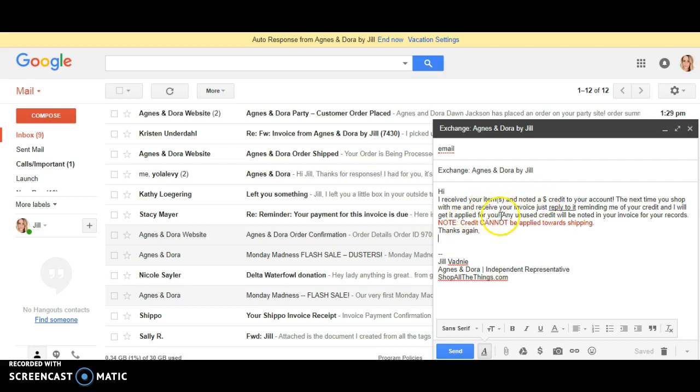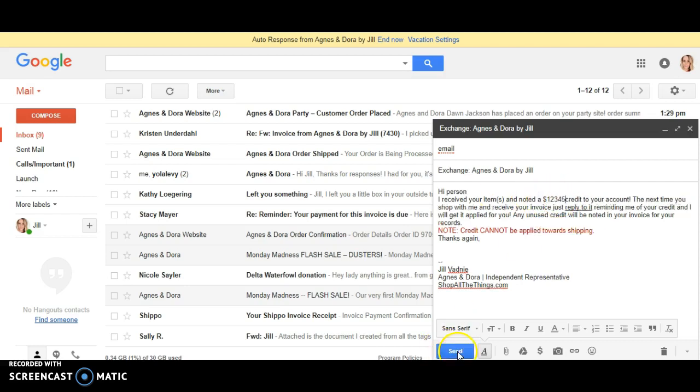that I got it, how to claim it and use it, and it can't be used on shipping. Those are just my terms. I add their name here, hi person, and then right here I put their credit amount and then I just hit send. So it's a really slick process. It takes no time at all, and like I said, it updates both on mobile and on my desktop for me, so I can keep track of it pretty slickly. So that is my process.